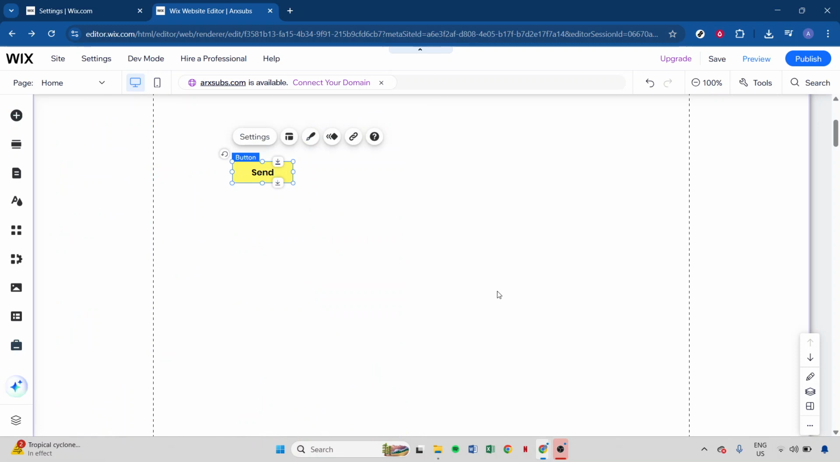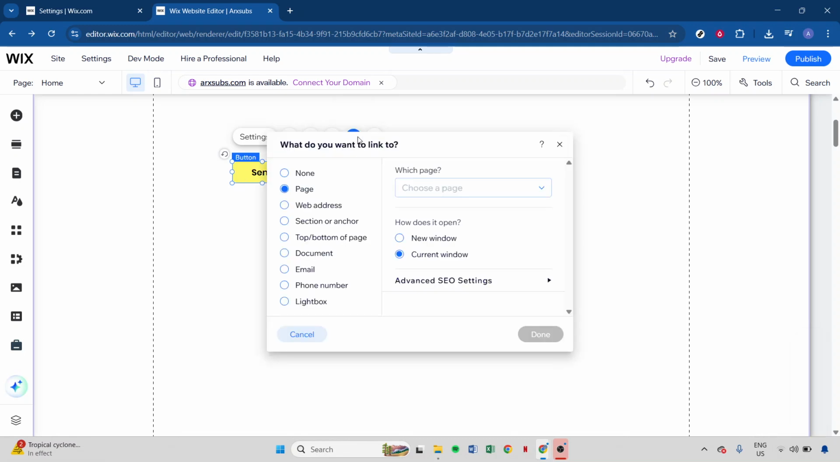Click on the button to select it. In the button's toolbar, look for the link icon, which resembles a chain link. Clicking this will open the Link Options panel. Here, you'll choose the option for email. This is where you will enter the email address that the button will link to.